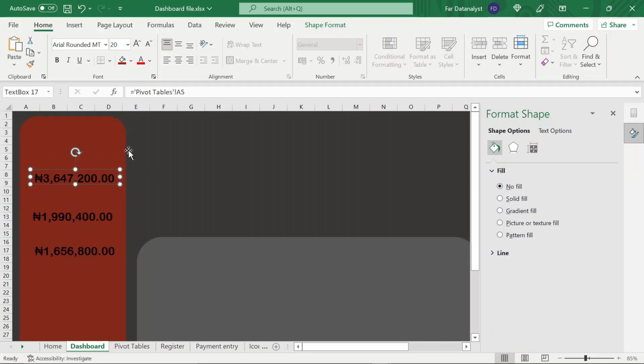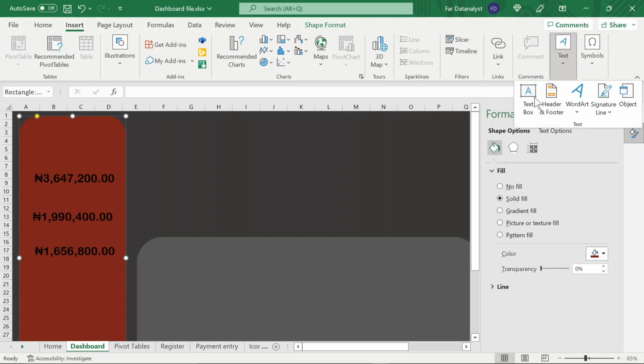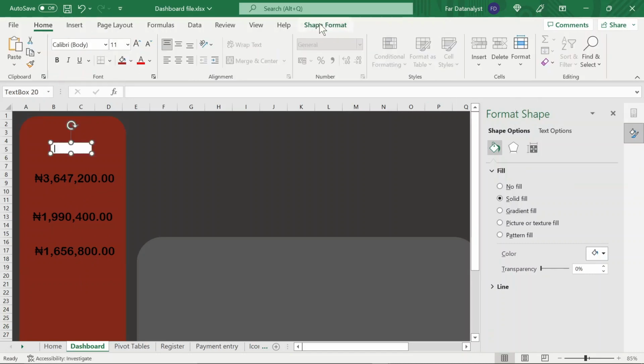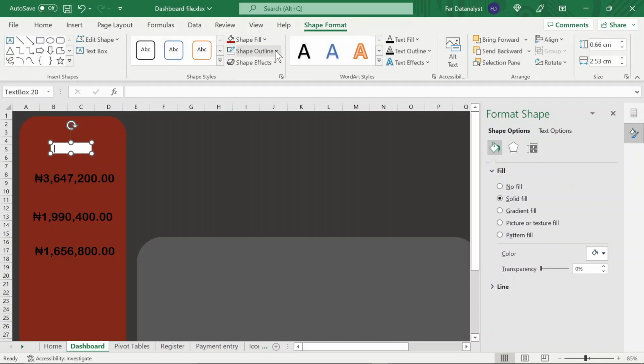Okay then, so I'll be inserting another text box. So come to insert, then come to text, then select the text box, then just drag this on the surface once more, then shape format, then we select no outline. All right, so what I'll be doing is I'll be adding the labels for these values.